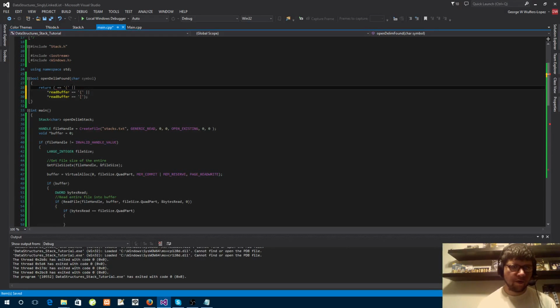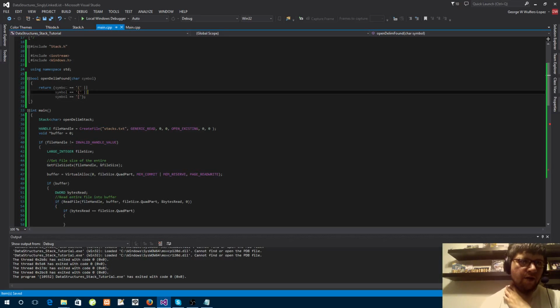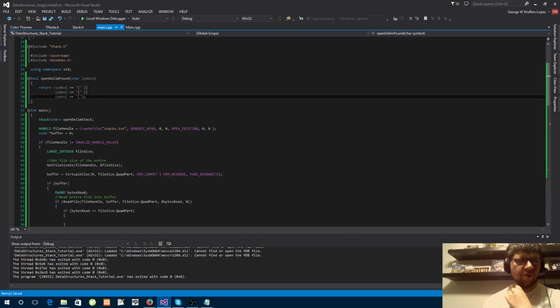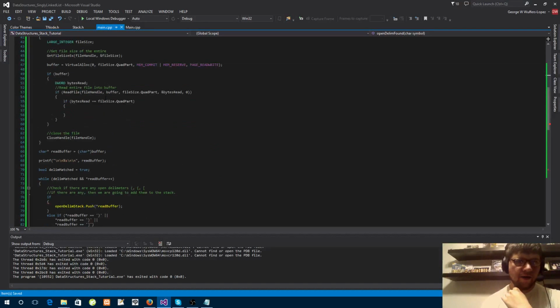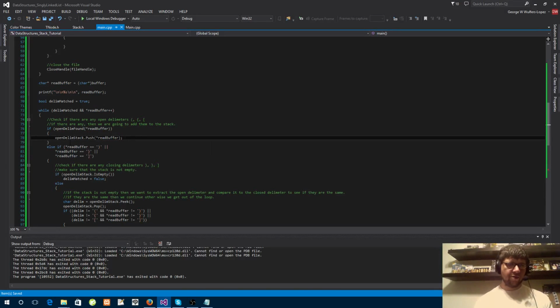And this, paste it in there. So we're just going to be extracting this check so it's easier to read. And if any of these is true, it's going to return true. If none of these are true, then it's going to return false, right? So yes. And here we're going to say if open delimiter found, and we can pass in the read buffer to it, and that should be it for that.